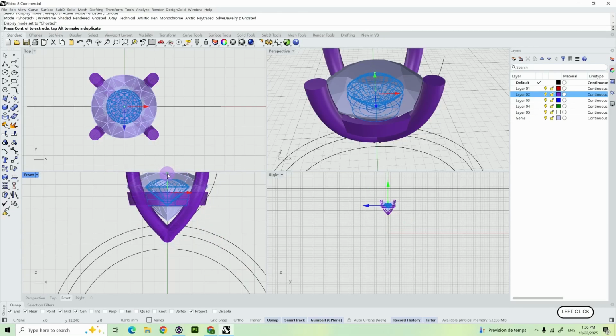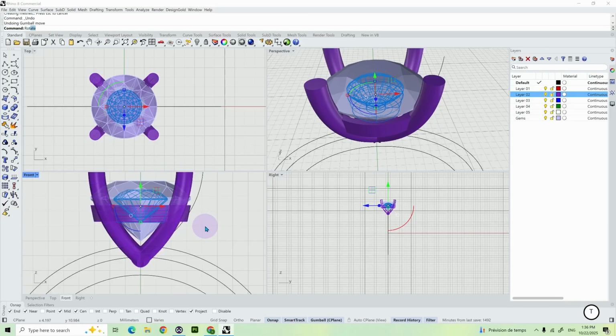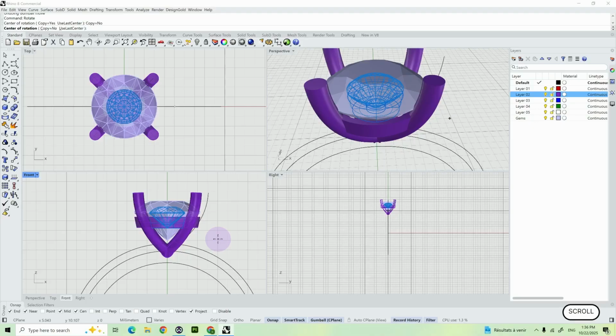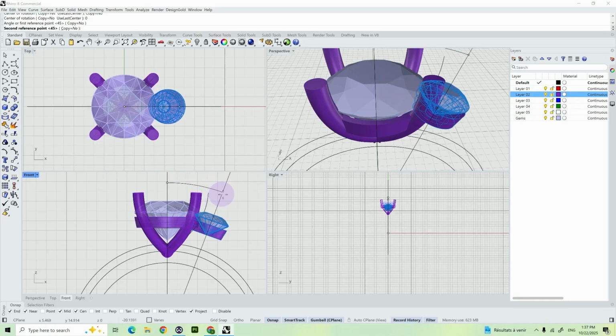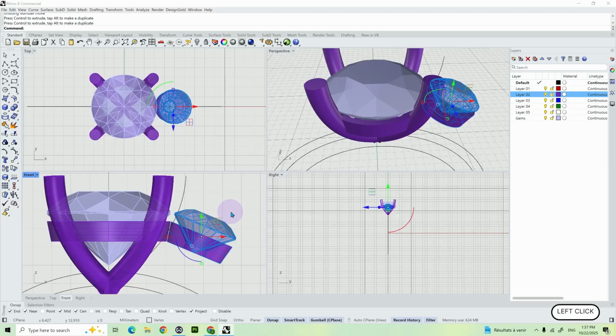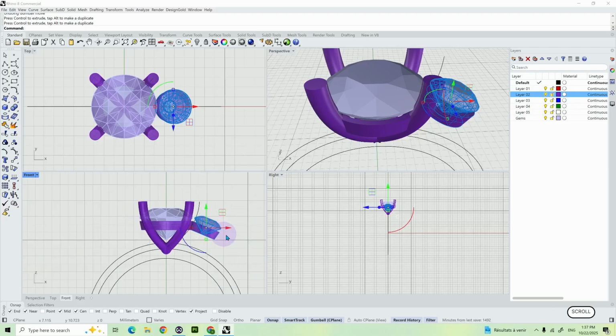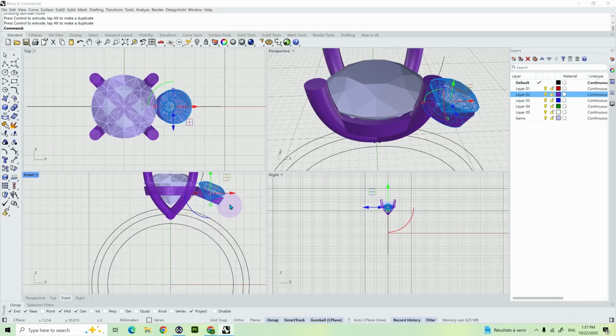And now I can use the rotate command by simply typing rotate on the command line. Deselect the copy option. Center of our rotation will be 0. First reference, snap it anywhere on the green axis and simply move this into place. I want to leave a little bit of space between the two gemstones. Using the rotate command is better than using move and moving our gemstone around. And by using the rotate command, I know that my gemstones are pointing at the center of our ring.